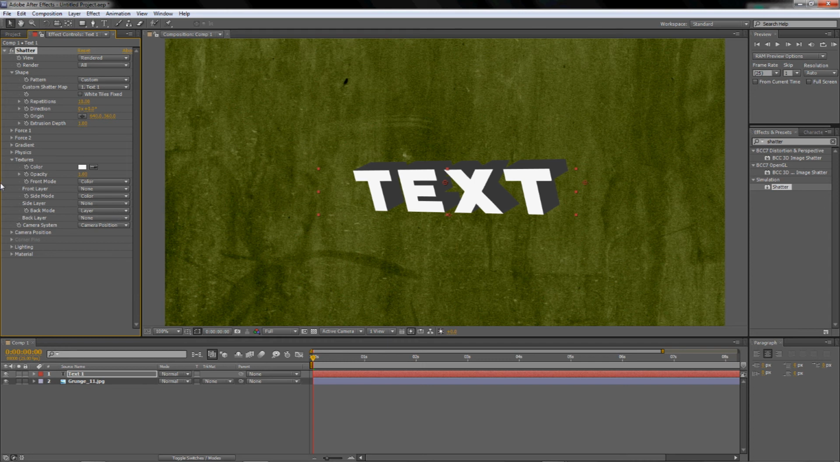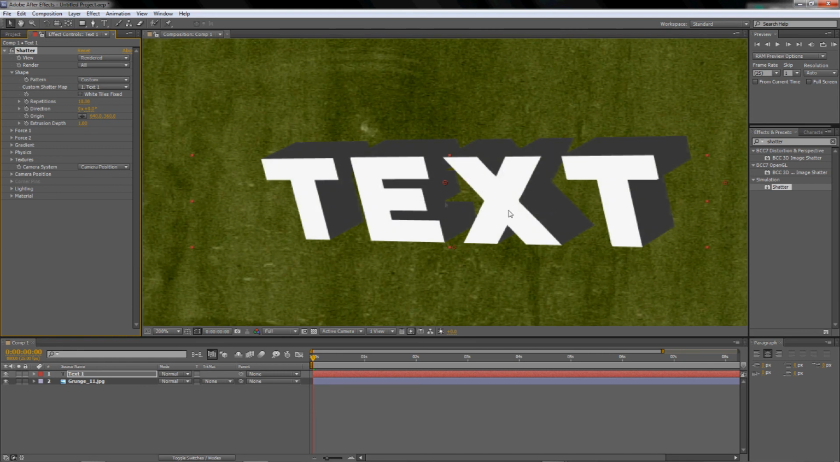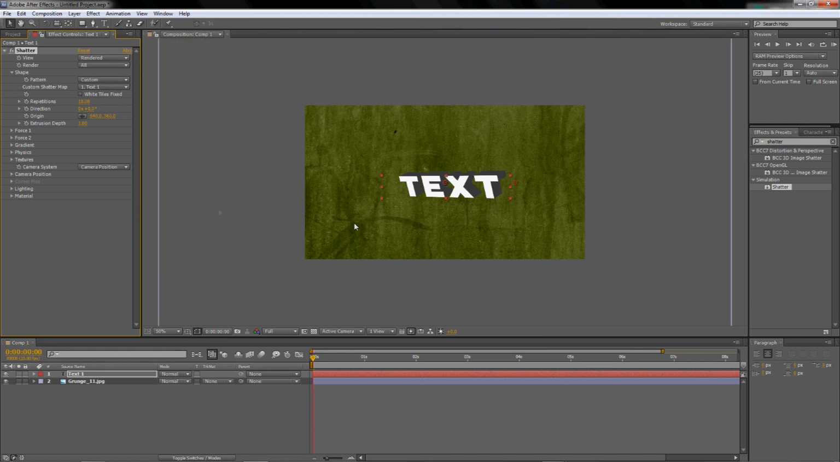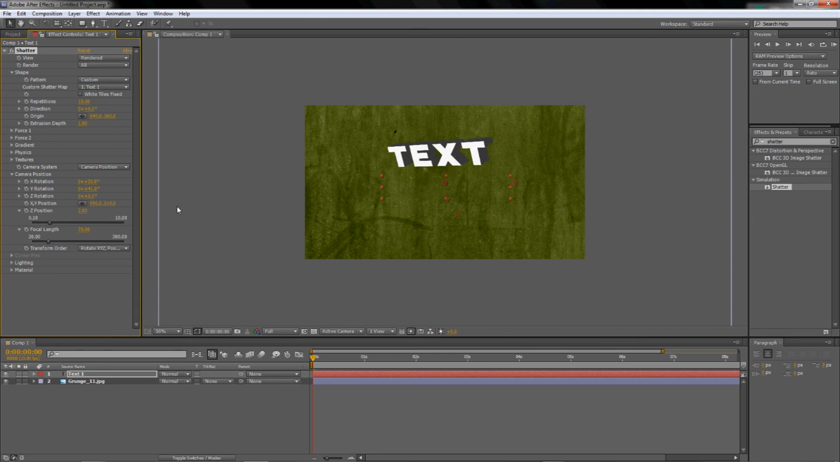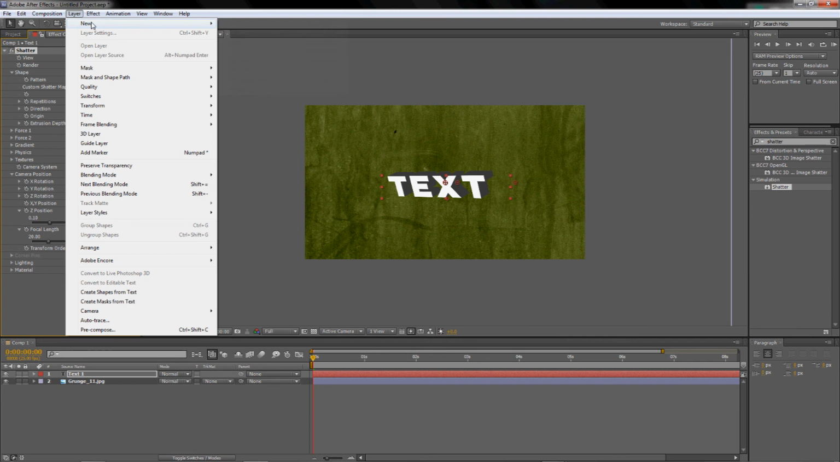So there we have it. There's the very basic way of making 3D text. Like I said, it's a very simple way of doing it. There are other ways of making 3D text in After Effects, but if you're a beginner in After Effects, then this is probably one of the more simple ways. If you want to adjust the position of where the text is, I advise you to use the camera from within the effect, rather than a separate camera that you'd make using Layer, New Camera.